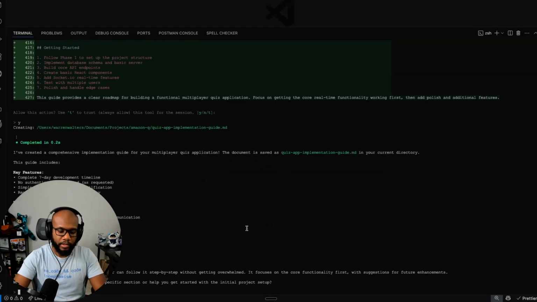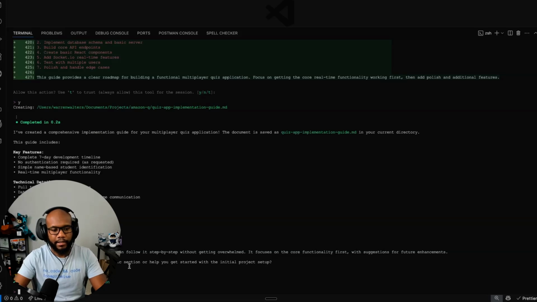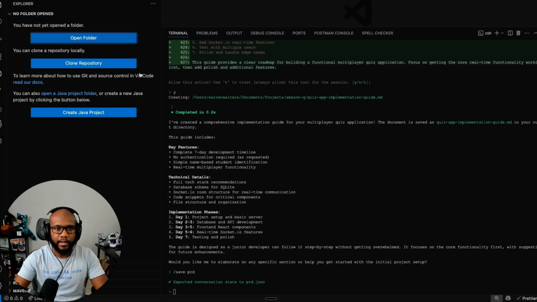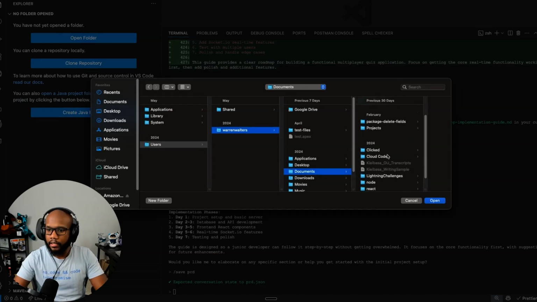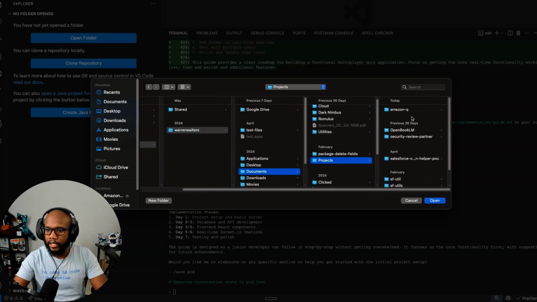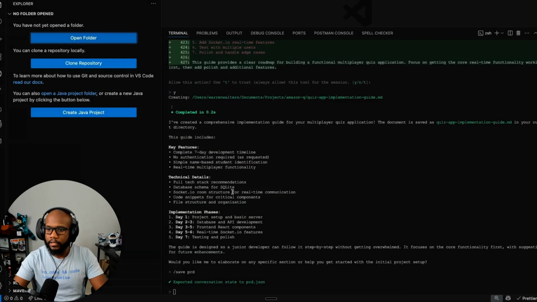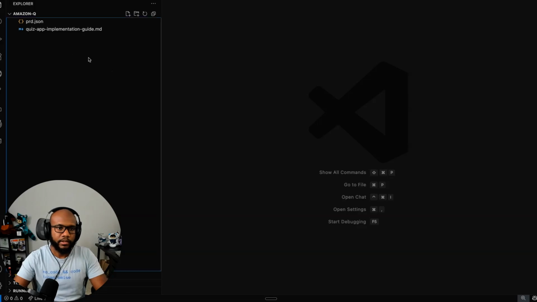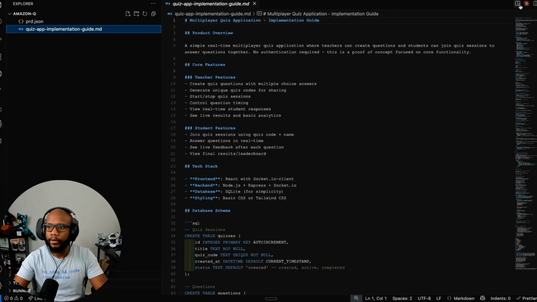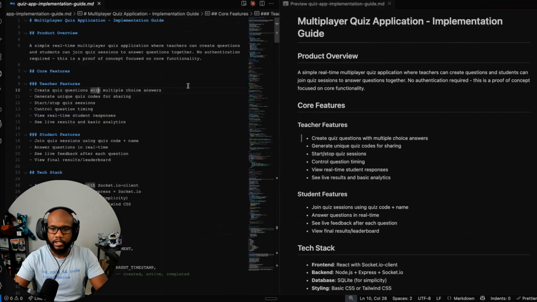So let's move over to that directory. I'm going to do a /save, and I'm just going to call this PRD. Awesome, it did .json at the end of it. And then let's go ahead and open up that folder. We were in documents, and we were also in projects, Amazon Q. Let's open up this big folder here. I'm going to go ahead and trust the projects folder. And here is our PRD that we just created.